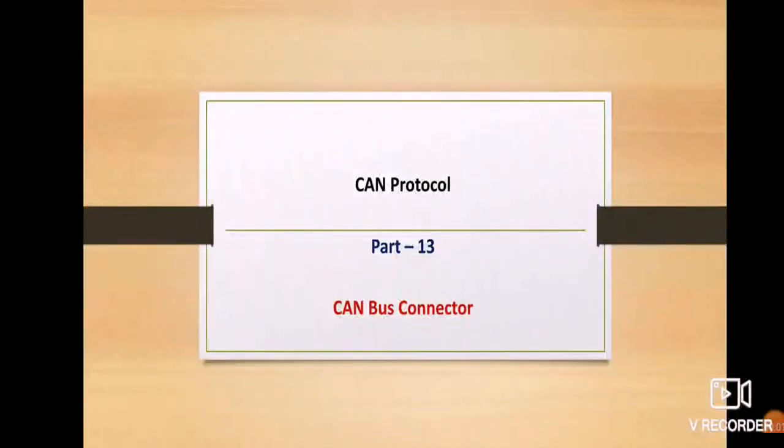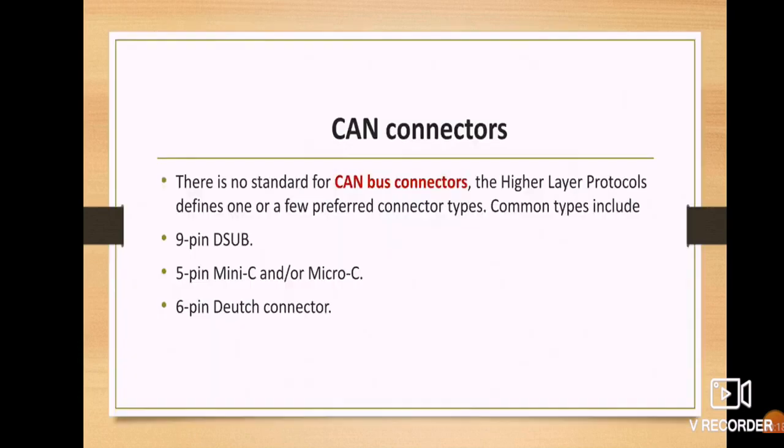Part 13, that is CAN bus connector. In this tutorial we are going to see in-depth knowledge about the CAN bus connector. The prime agenda is what the pins in the CAN connector are and what each pin represents. So this is the prime agenda of this tutorial. Let's see first the CAN connector.